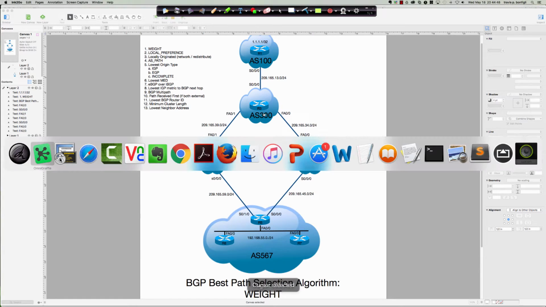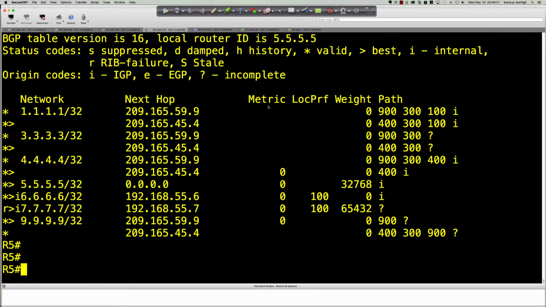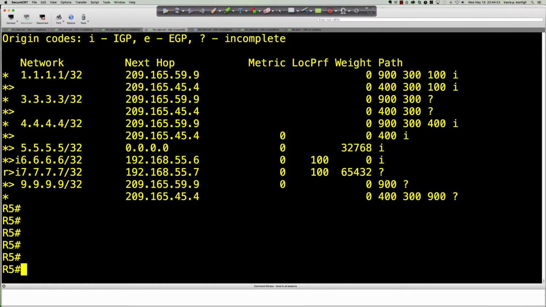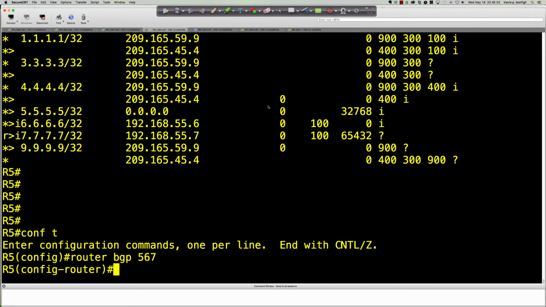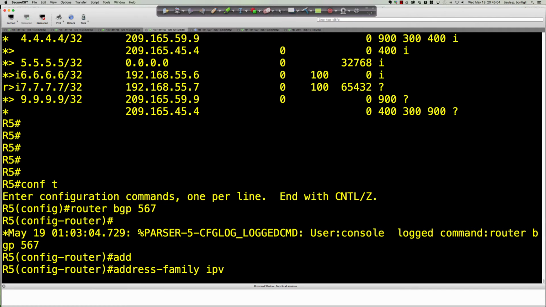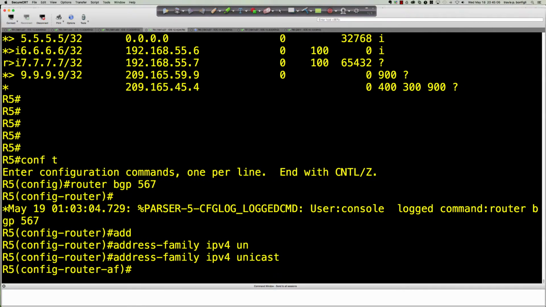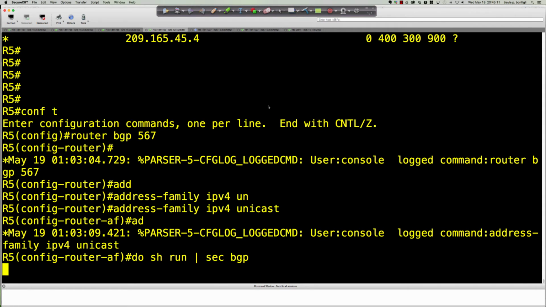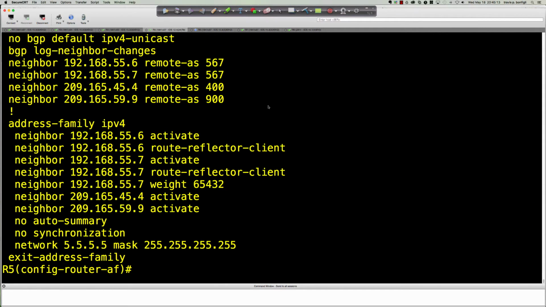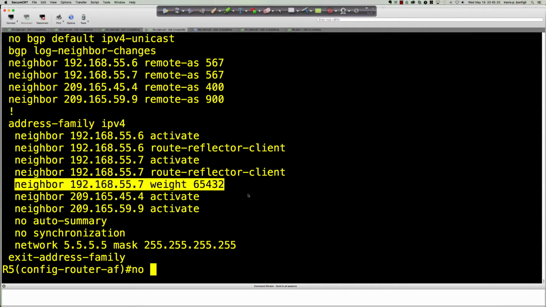All right, so back to the command line, and we're on router 5 here. Let's force all of our traffic to take the path to AS900. So let's get into global config. We're going to say router BGP 567. That's our autonomous system number. We're going to say address family IPv4 unicast. And then let's do show run section BGP. Let's see what we're dealing with here. All right, so we actually already have a statement here. Let's get that out of there, and we do not want that.